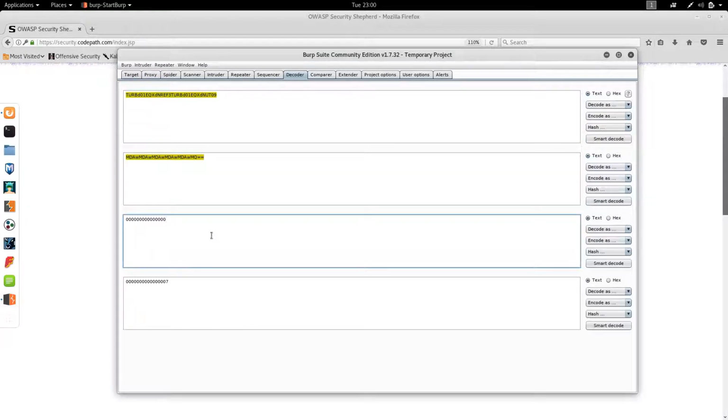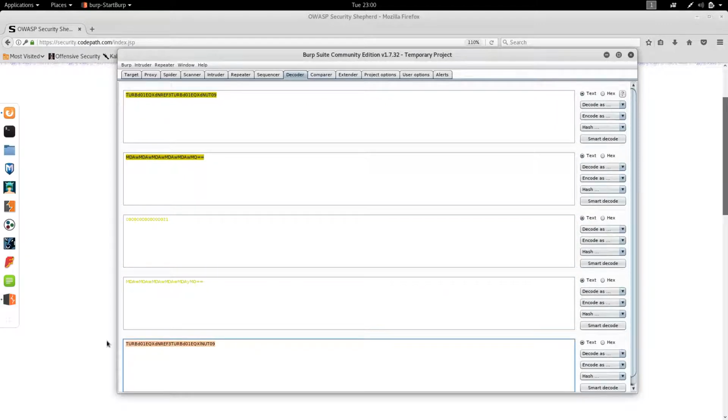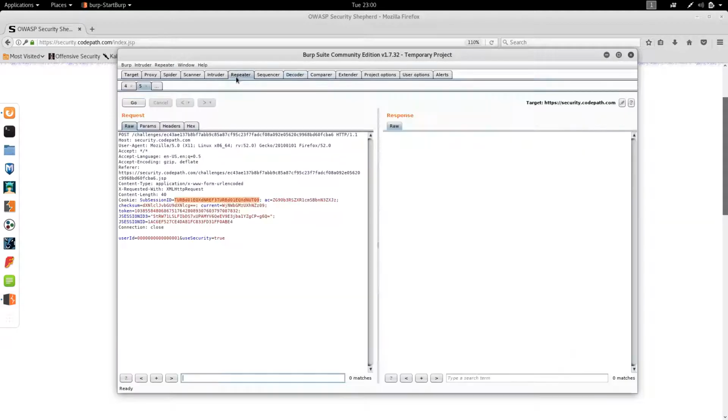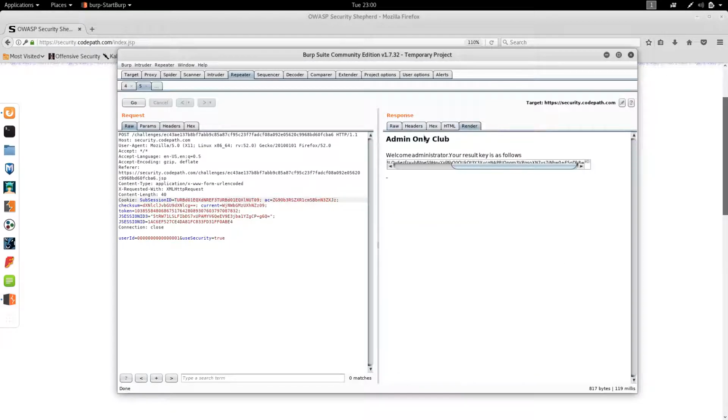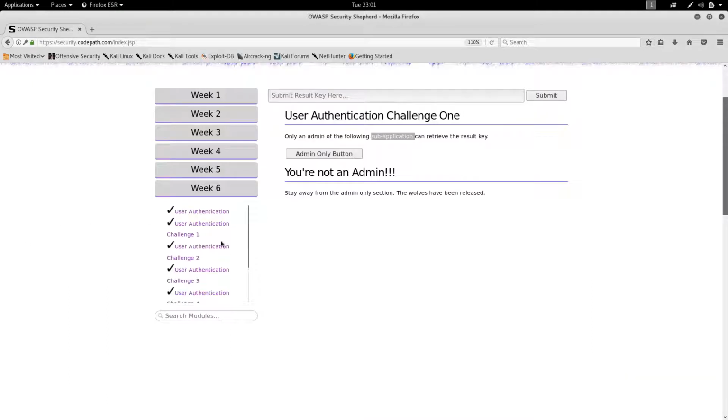You should all try going with 2, 3, 4, 5, and so on. But I kind of know that we have to go to 21. So we'll encode it back to base 64 and select it. Go back to our repeater and change the session ID to 21. And there we go. We joined the admins only club and we get our answer. So next question.